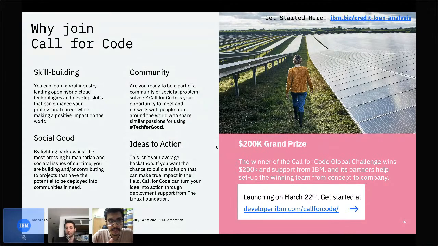You'll also be able to connect with a community of 400,000 plus developers, interact with them, collaborate with them and work on projects. And you'll be able to see your ideas put to action. As I mentioned, this isn't your average hackathon. You can see your solution being built and deployed if it meets the criteria, and you'll get support from the Linux Foundation. And the grand prize is $200,000.